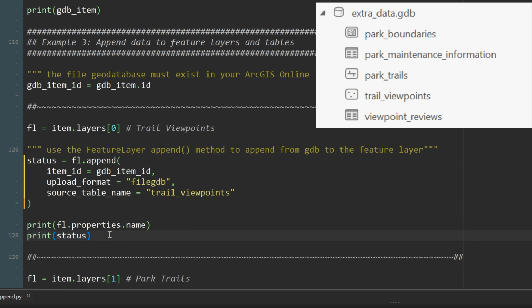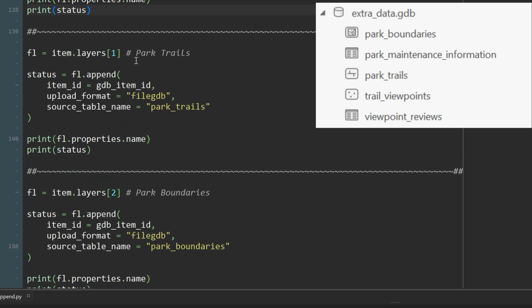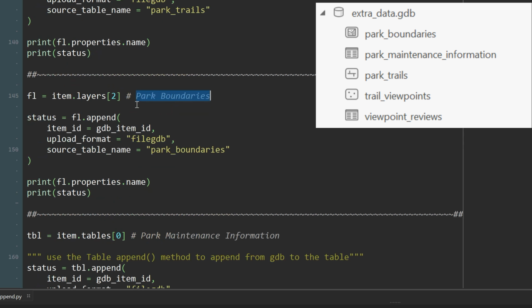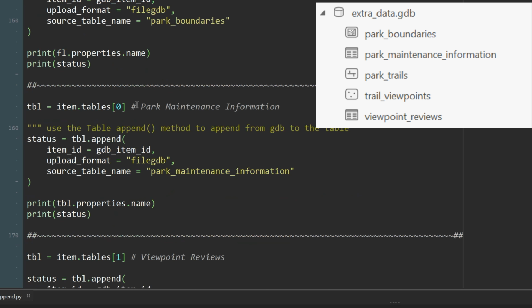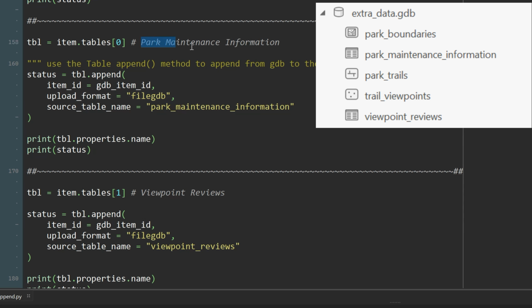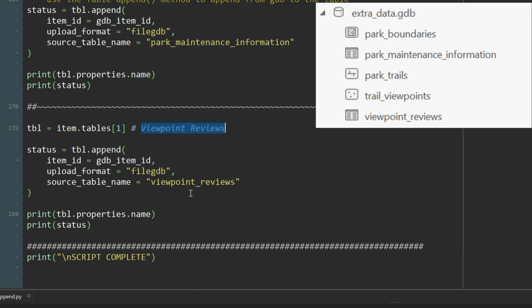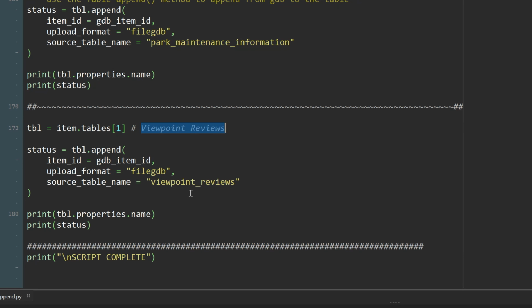We're also going to do the same for our park trails, our park boundaries, and for our tables. Instead of using a feature layer object, we're using a table object. I'll call the table object append method that has the same parameters as our feature layer append method. And we're appending in for our park maintenance information and our viewpoint reviews. Okay, quite a lot there. Let's run the script and then check out the result.